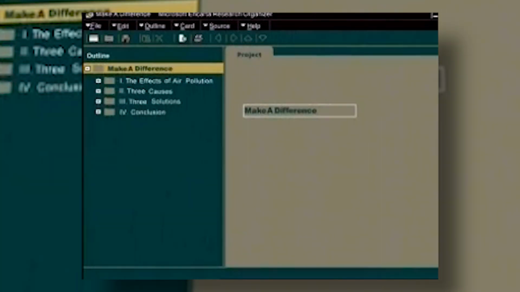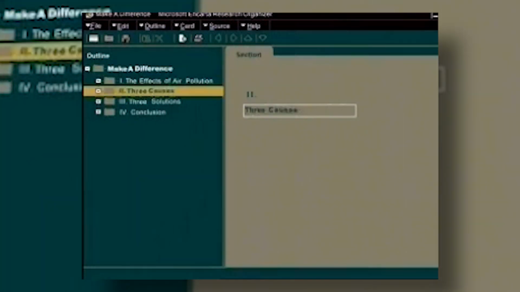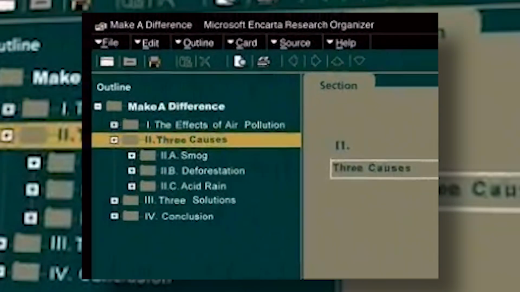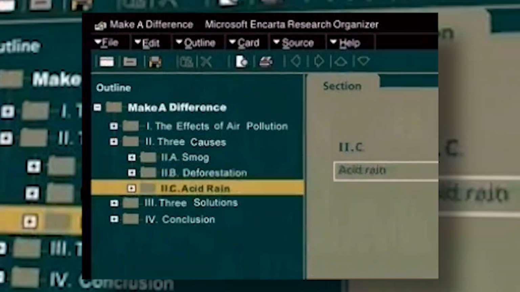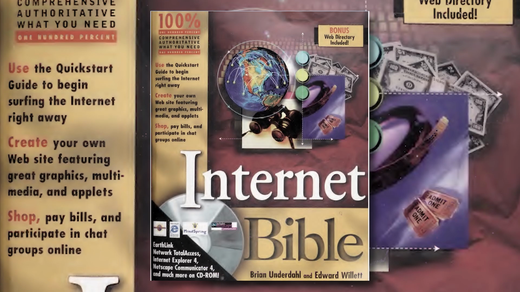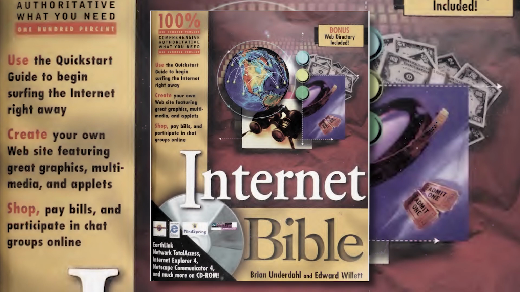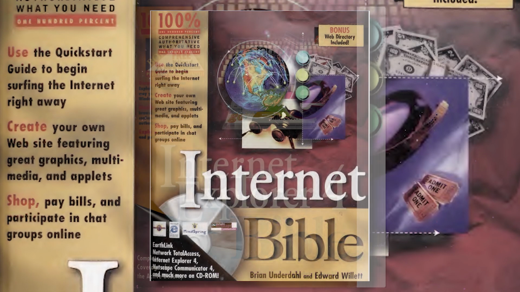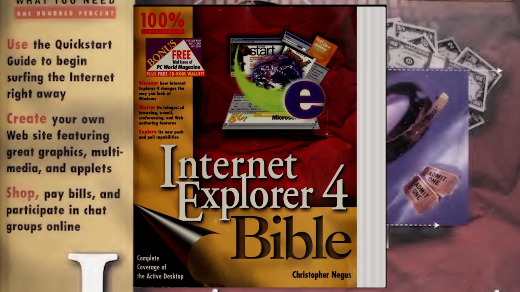This logic of awe and exploration even applies to people interested in learning about the internet. Specifically, this applies to adults and college-age students alike. The development of books like the Internet Bible by Brian Underhall and Internet Explorer 4 Bible by Chris Negus reflect the newness of the internet during that time period.